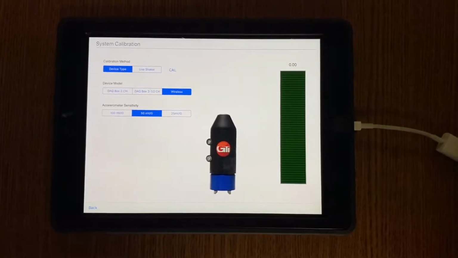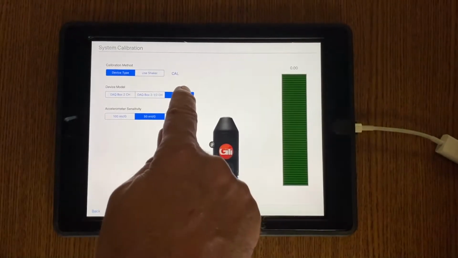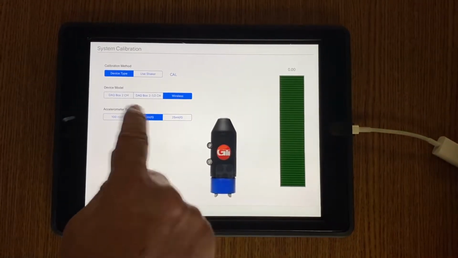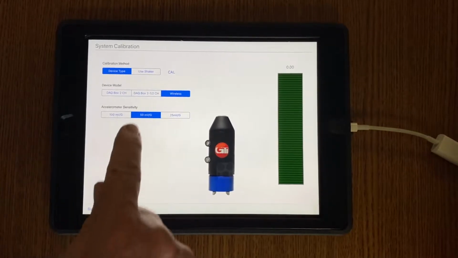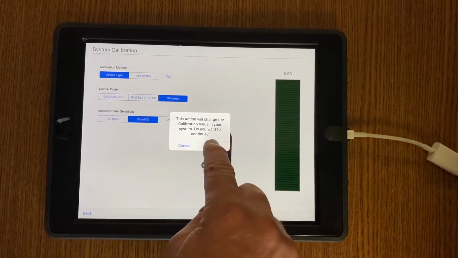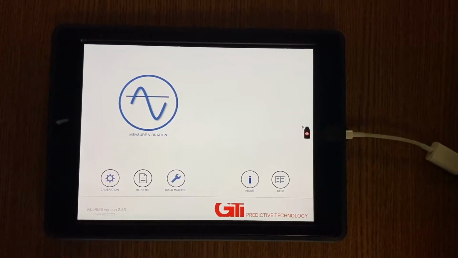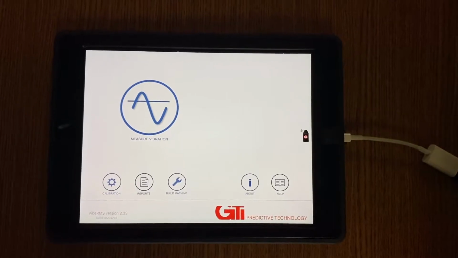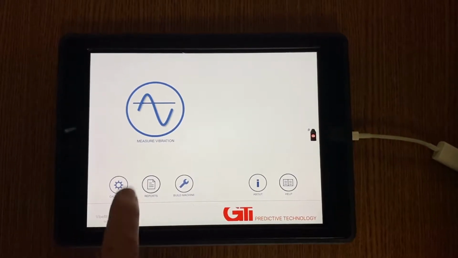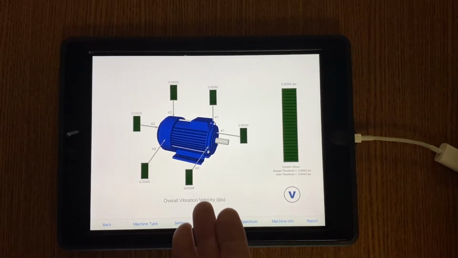In the calibration mode here, you're going to want to pick the wireless sensor by tapping it, and then make sure you're highlighted on 50 millivolts per G. Hit the calibration button and hit OK. You are now calibrated. Then go back and you're at the main screen. It says measure vibration. We're going to go there, and you're met with the first default, which is a motor.